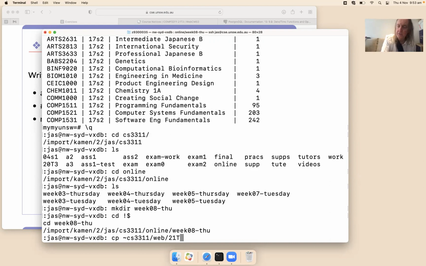You guys should be able to do this as well. What is the exact meaning of exclamation mark dollar? It's the last command line argument from the previous command. So I did make the week 08 Thursday. The last command line argument is week 08 Thursday. So it just saves a bit of typing.